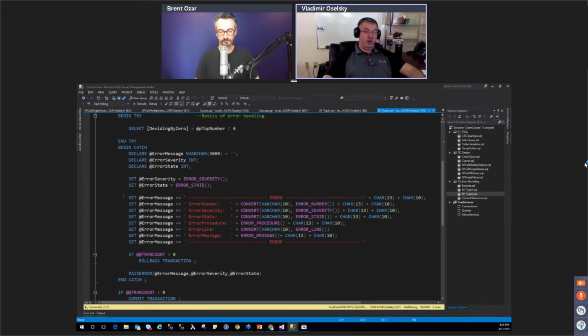Well, you can rethrow it by either catching all the appropriate information with it and then using a RAISERROR, or simply, in SQL Server 2012 and higher, you can just use a THROW command, and if you use it from a catch block, it will act as a rethrow. So whatever exception was caught, it'll just throw it again.